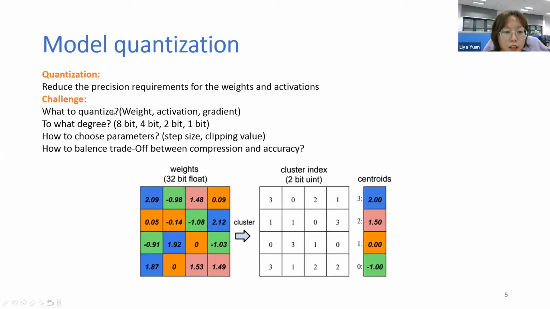And here are some challenges. One is what to quantize. You can quantize activation, gradient, and you need to determine to what degree you want to quantize. Do you want to quantize it to 8-bit, 4-bit, 2-bit, or 1-bit? And then you need to choose parameters such as the step size and clipping value. And in the end, we hope that you can get a balance between compression and accuracy.